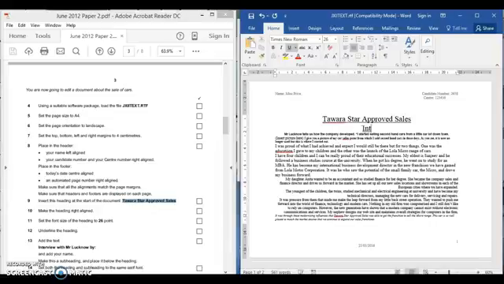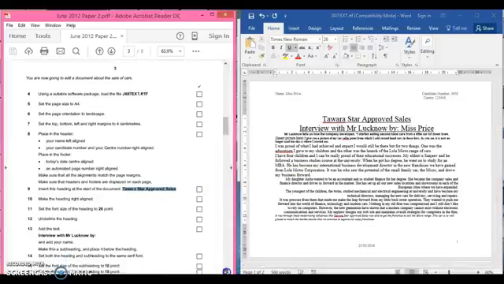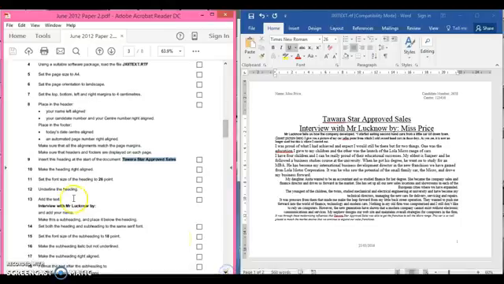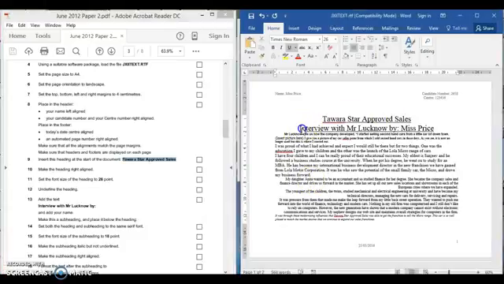Right, interview with Mr. Luck now. By, and then add your name. Okay, so, right. Okay, so it says make this a subheading. So it is a subheading underneath.